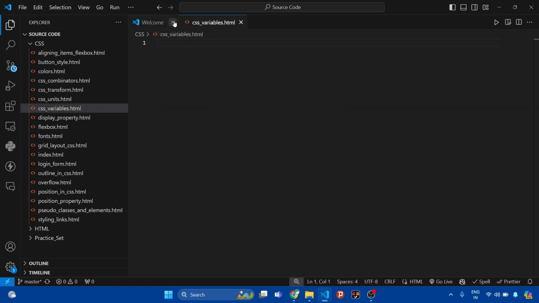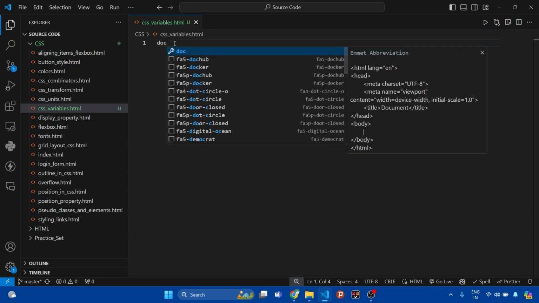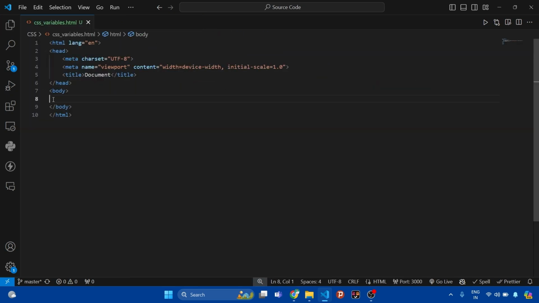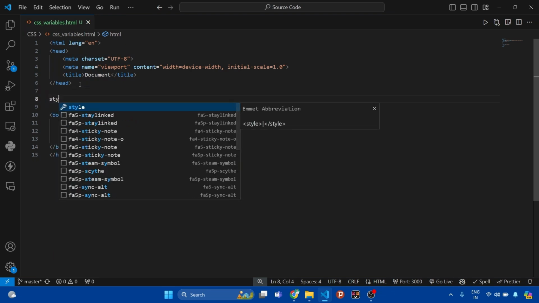Now let's get a basic HTML syntax by typing out the keyword. Perfect. So inside our body, let's create a div with a class called container, and after the head tag, let's add a style tag to write CSS.